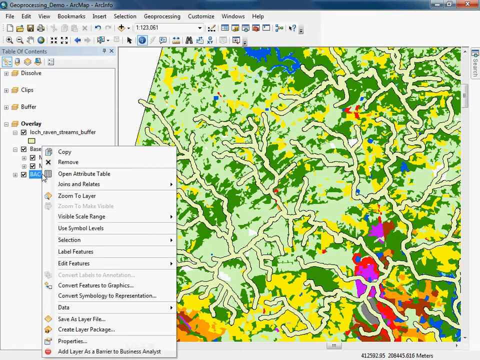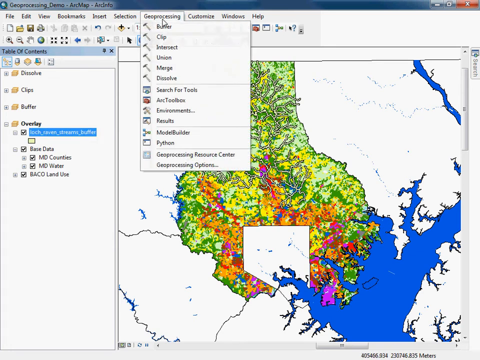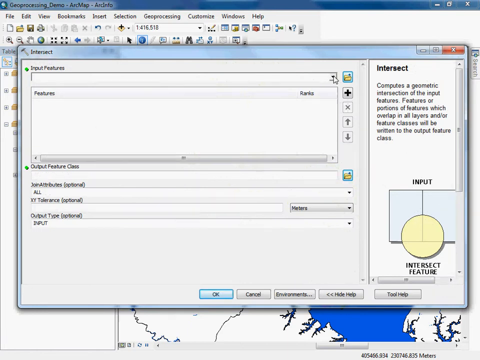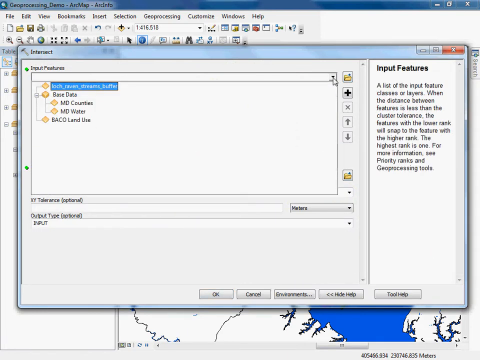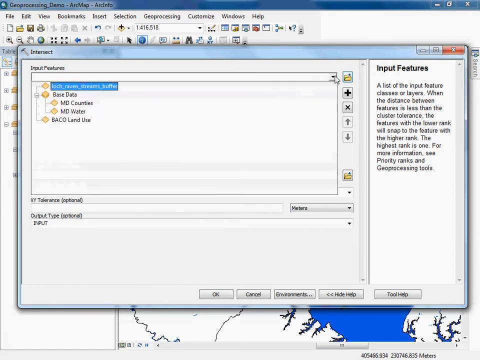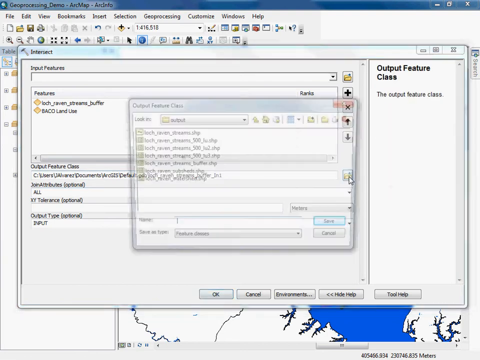So I'm going to go ahead and right click on Baltimore County land use and zoom to layer, and back us out a little bit. And again, there's our critical areas, all of our streams that wash into the Lockraven Reservoir. So the first overlay that I'm going to do, again, is going to be an intersect. So I'm going to go ahead and click on that. And I basically just need to tell the interface what are the two layers that I want to intersect. So I want to intersect the Lockraven Streams buffer, and I also want to intersect the land use. And that's going to produce an output.